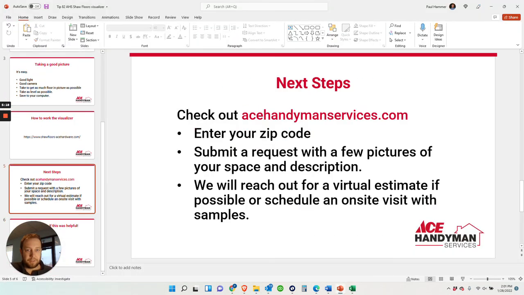And next steps with us, if you're interested in putting down a floor, just go to acehandymanservices.com, enter your zip code, and you can submit a request. You can add some of these photos, maybe what you're looking at, and we might be able to give you a virtual estimate, or we'll schedule an on-site estimate with some samples if needed.